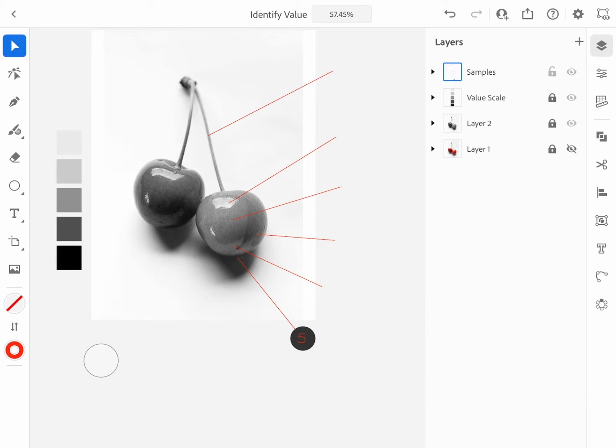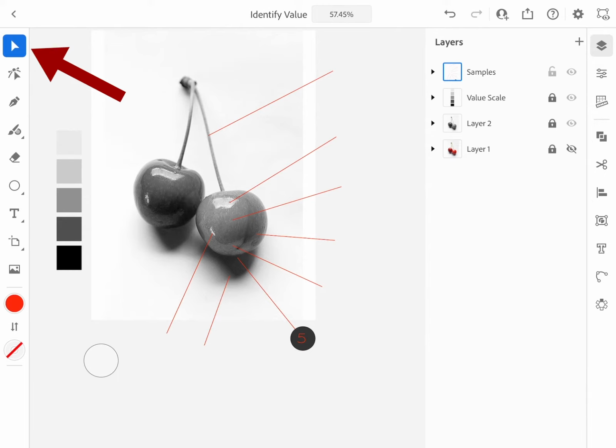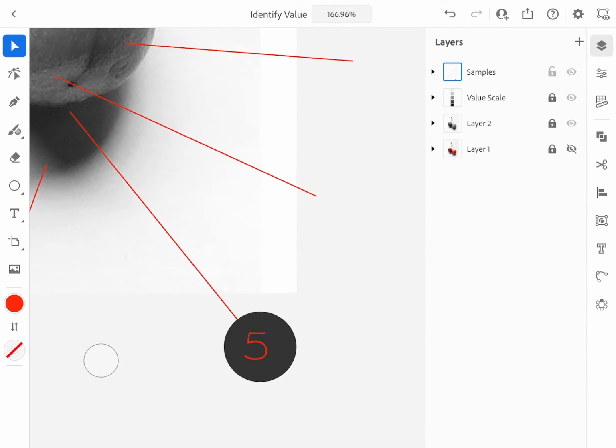So looking at this image, I'm looking at the cast shadow, and there's about two main values here. There's the dark area, and then there's that lighter transition. Looking at the cherry itself, there's the core values, there's the reflected light, there's the midtones or the halftones, there's the reflected light, and then there's those light values in the stem and at the top of the cherry. So I'm going to add at least a reference for each of those.